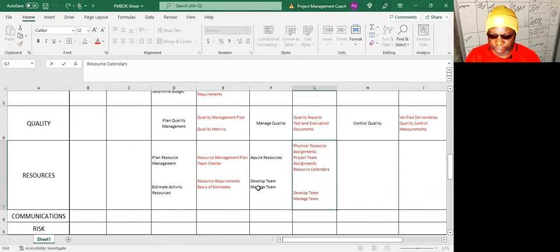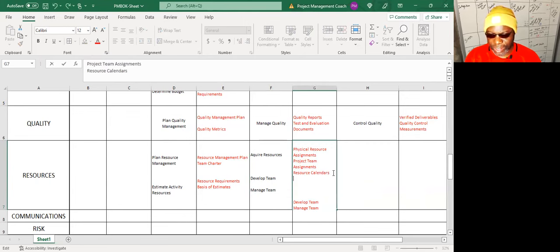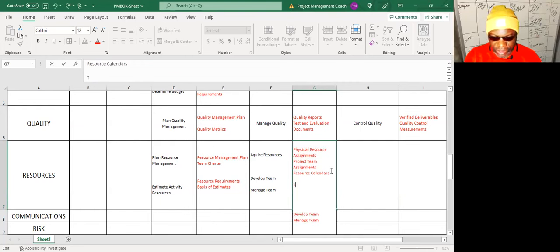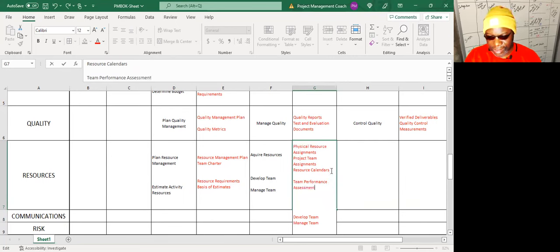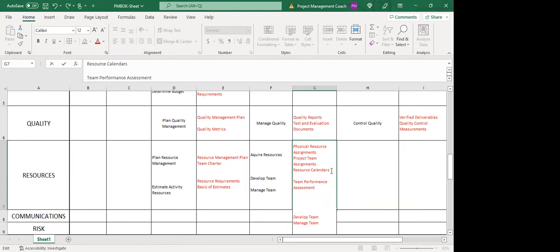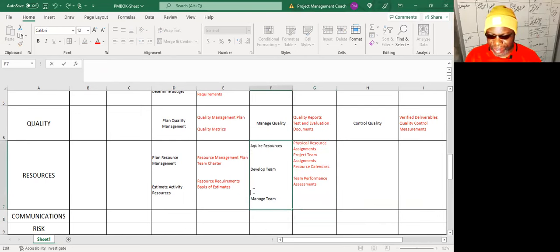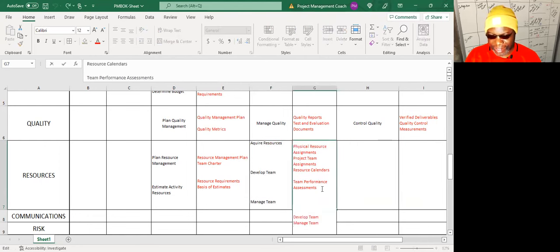All right. Develop team. We have a couple of things that are not as common here. Can you guess what they are? Team performance assessment. You got it. That's the first one. Team performance assessments. Is it assessment or S at the end? S, thank you. And there's one more that is not as common. We should probably add it. Can you guess which one that will be?